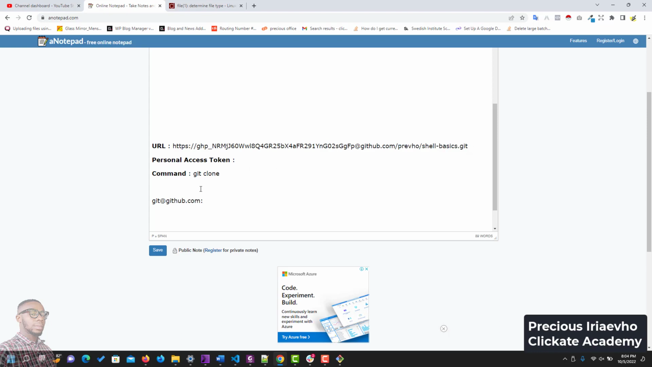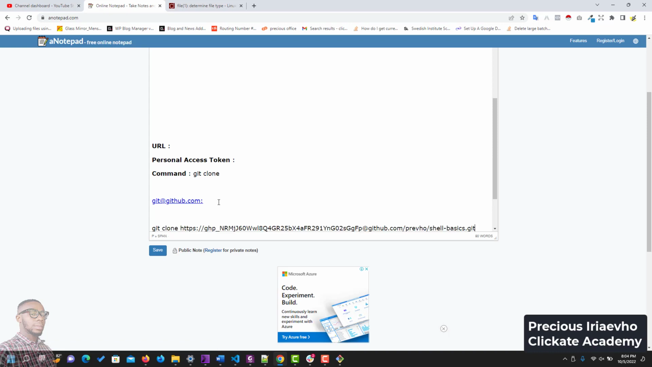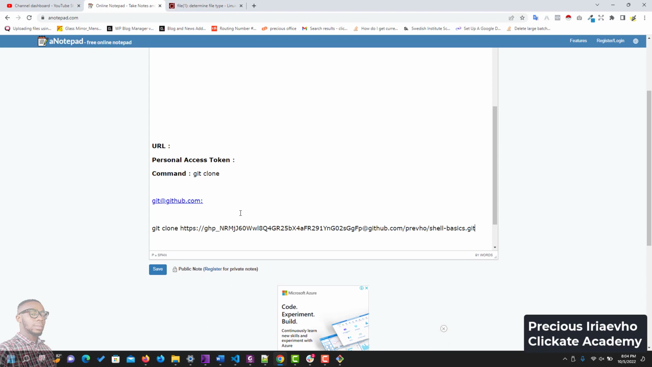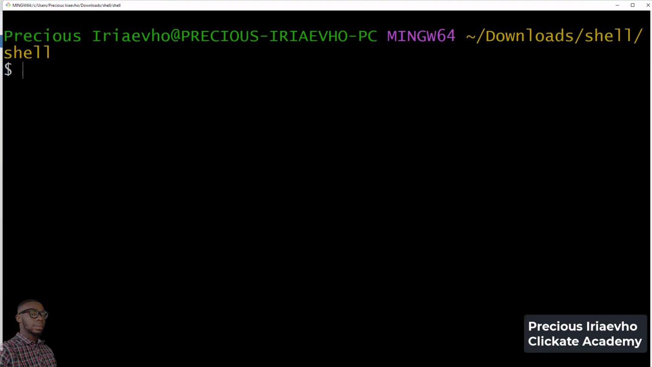Now that you've done that, the next thing is to copy the entire link or cut it. Then you can come down and write the full command, git clone, and paste it. So this is the command we will use to clone that repository. Now that I've done that, I can copy everything and go to my terminal. This terminal is called Git Bash. You can use Windows command prompt, Windows PowerShell, or your VirtualBox and Ubuntu.